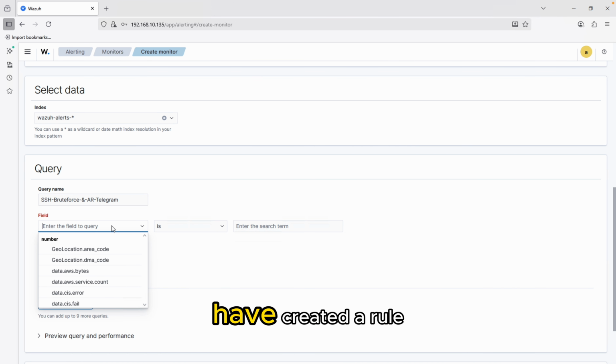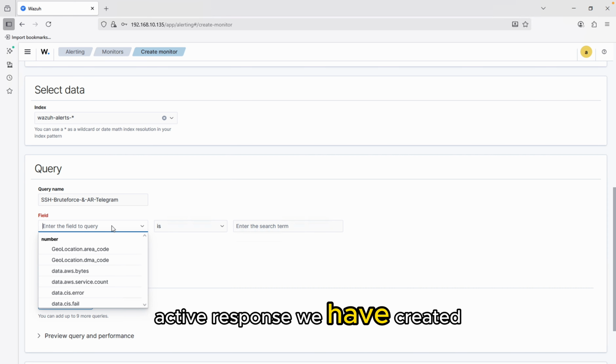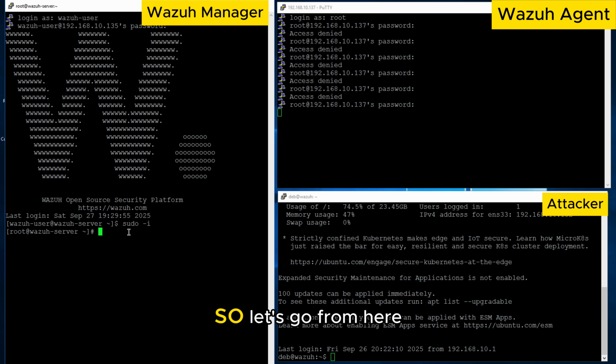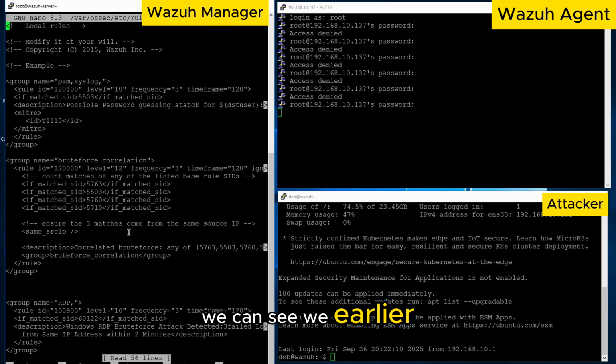Last time, you remember, we created a rule. The rule number was 120 for the SSH brute force and active response. We actually created two rules. Let me go through it so that you can understand. Let's go from here: nano /var/ossec/etc/rules/local_rules.xml. If we go there, we can see we created two rules.